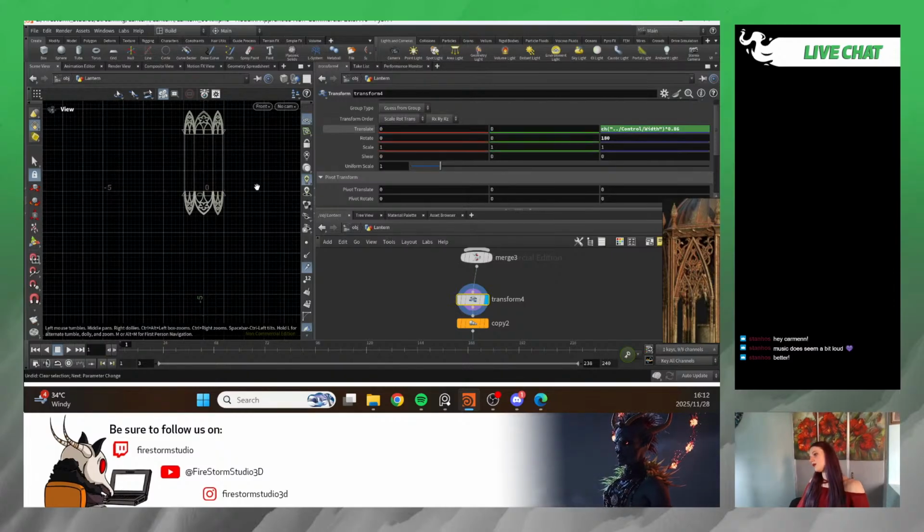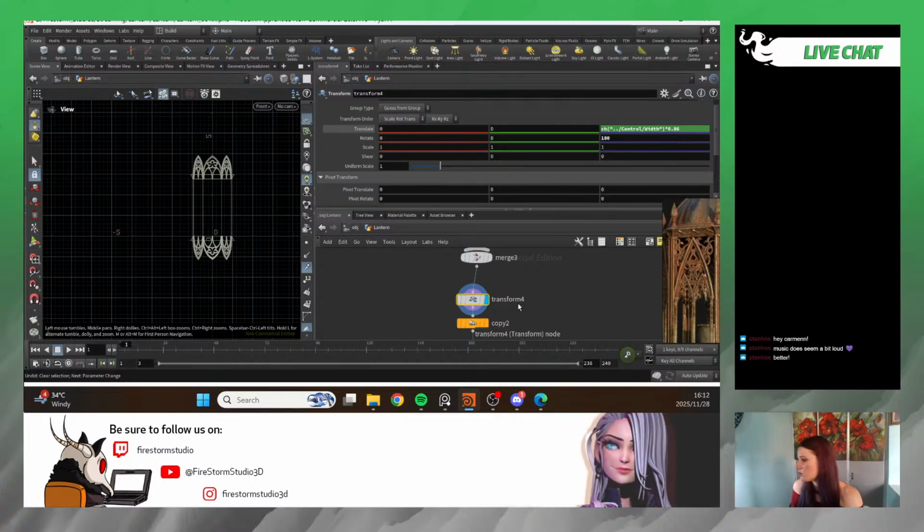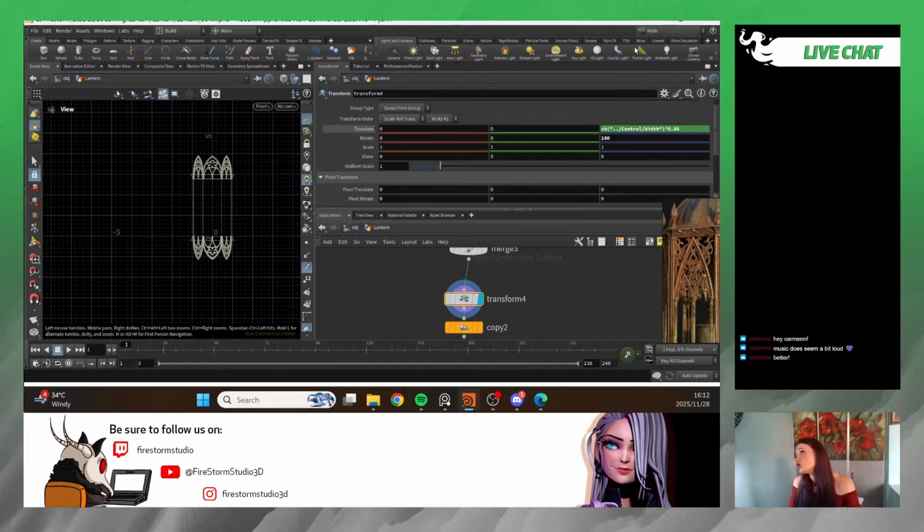Right. Plan B. How are we going to approach this? I could do a copy and transform rather than just a transform, but that's not going to work either because then it's going to create a duplicate.